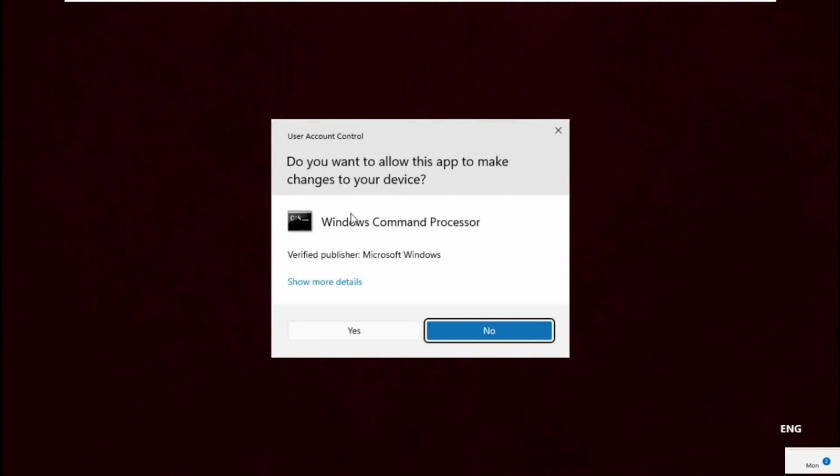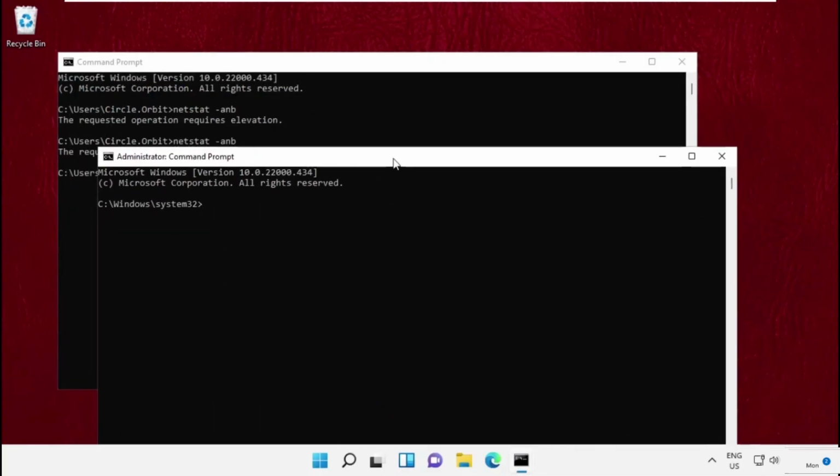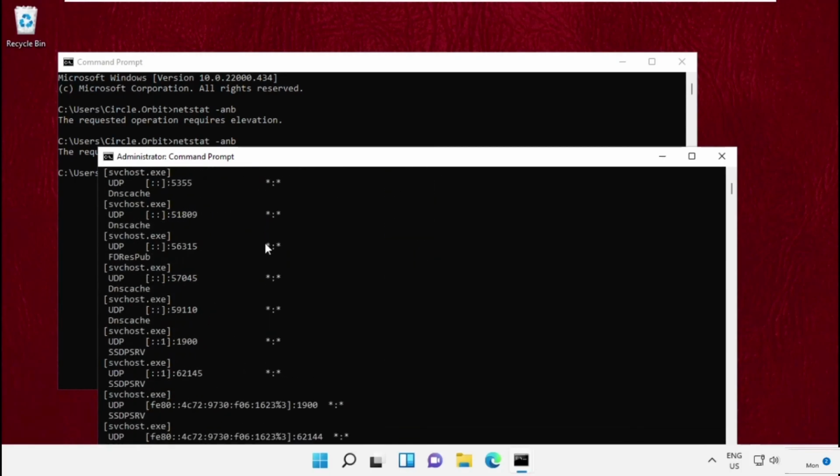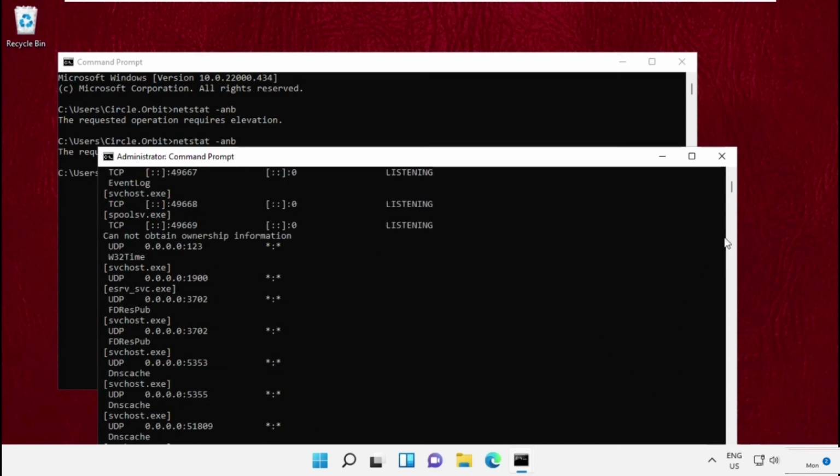select run as administrator and type the same command here. And hit enter. There we go. Do this process and your problem will be solved. You are good to go.